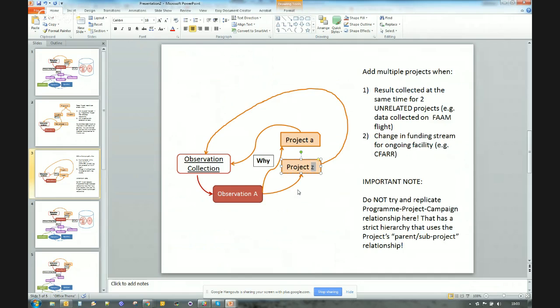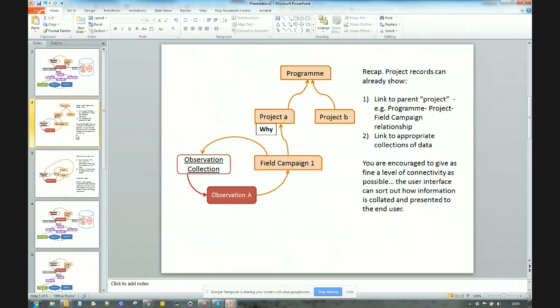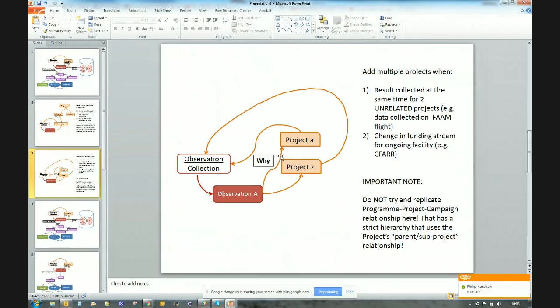But be careful. If you know you can represent a parent-child relationship using the parent-child relationship of the projects, please make sure you use that mechanism and don't try and duplicate it inside this many-to-many connection between an observation and multiple projects at this level, because we'll sort that out in the admin interface.